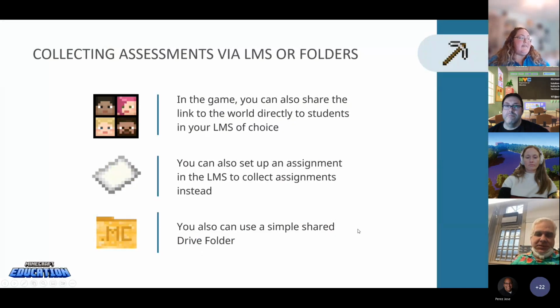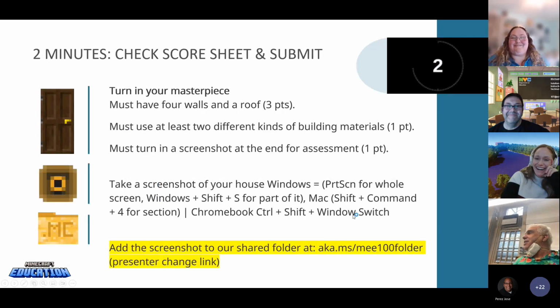So once I've got that, I can share that, or students can go in there. Roberto, use the lava. Somebody always does.